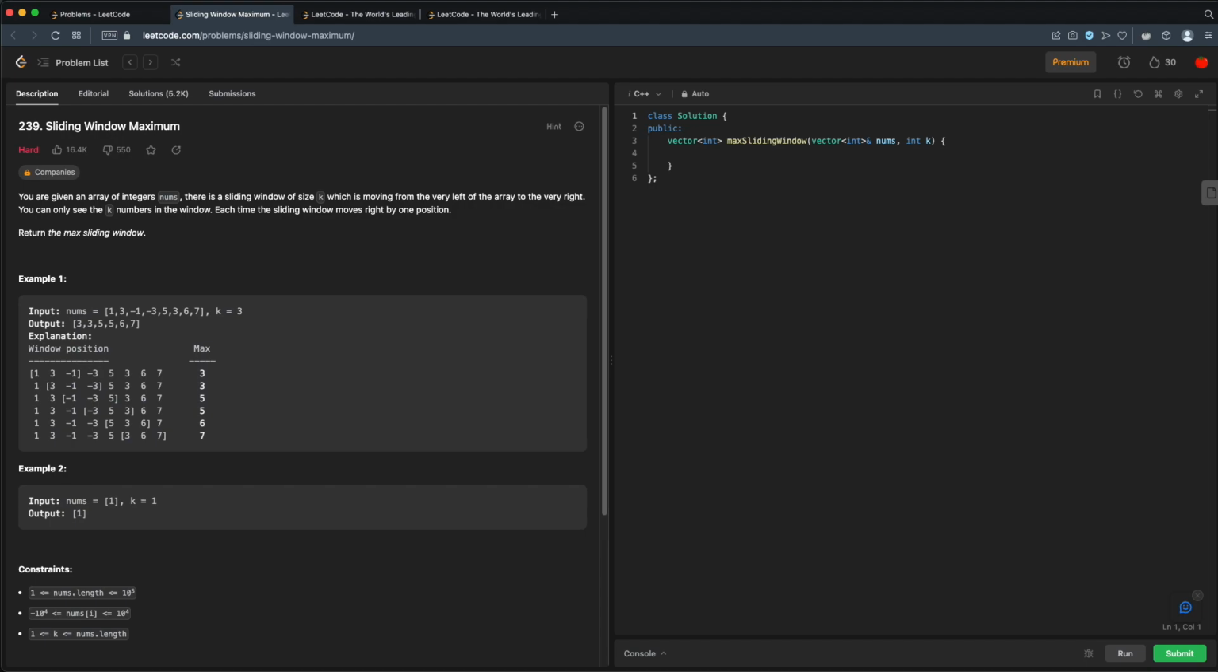Okay, so this doesn't make a whole lot of sense to me. So let's take a look at the example. To me, when it says the max sliding window, does that mean the maximum sum? The window with the highest maximum sum? I'm not really sure what this means. So let's take a look at this example. So the input, we have some nums array, and then we have k equals 3.